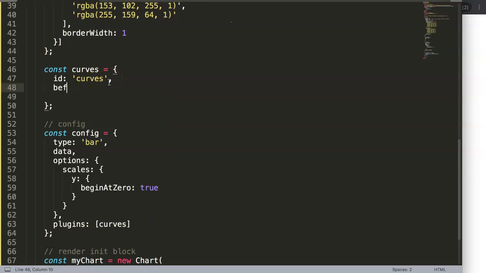The next thing we want to do is say beforeDraw. Before we draw anything, I want to grab all the information, which is chart, comma, any arguments, so args, and options. These are all built-in commands that we're going to grab.